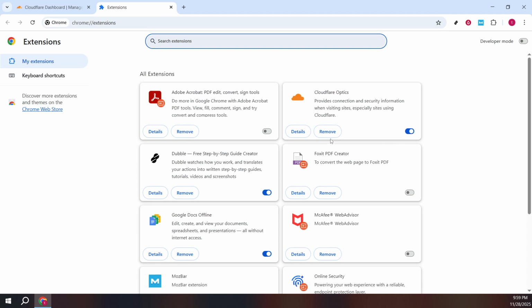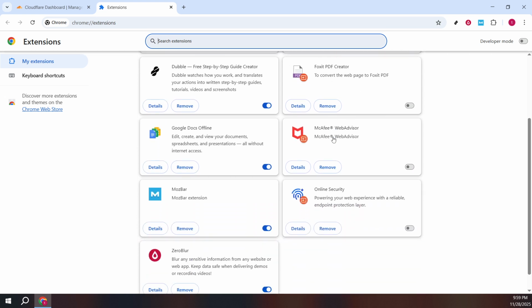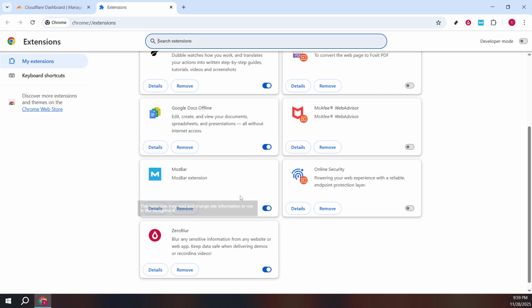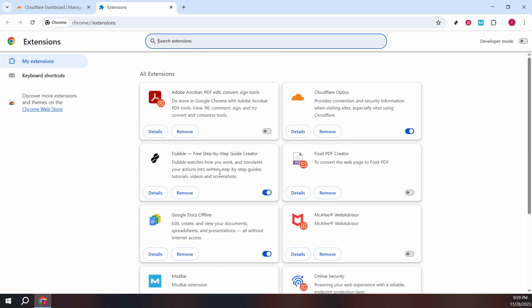On the extensions page, temporarily disable content blockers and privacy tools like uBlock or AdBlock, Privacy Badger, NoScript, and Ghostery. If you use a VPN extension, turn it off for a moment as well. This doesn't uninstall anything, it just pauses them so the page can load the verification elements properly. You can re-enable them after the site loads.